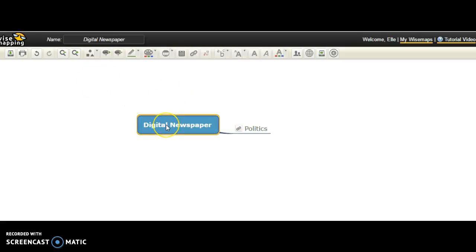So let's add a new topic. So I'm going to select digital newspaper again, and I'm going to add a topic, and this time I'm going to do issue. Issue for me is going to be a website that I might use for my format that I like for my newspaper. So I want to remember that.